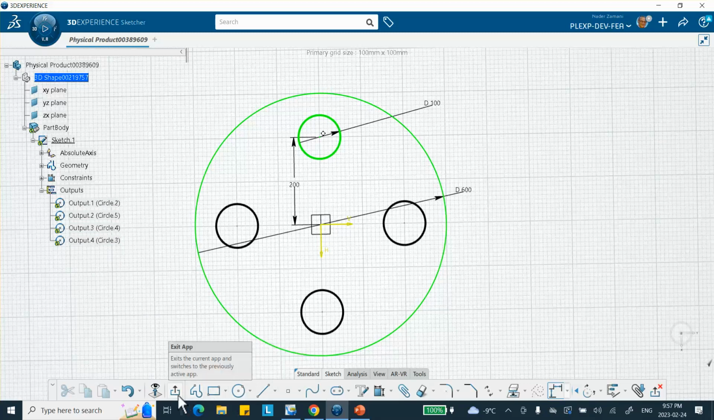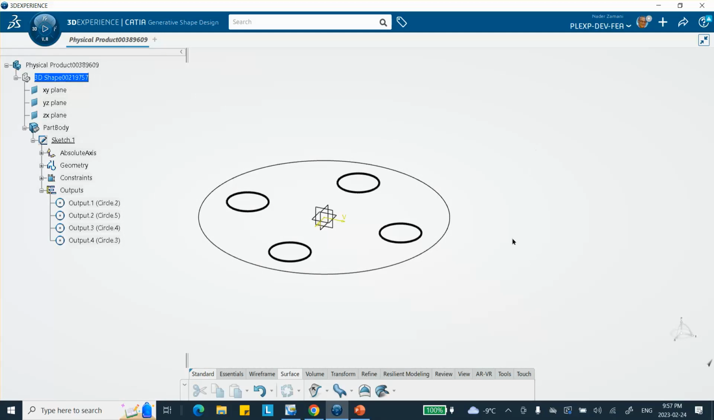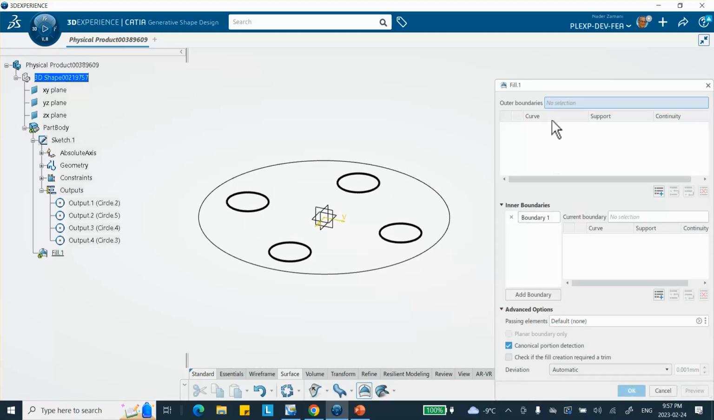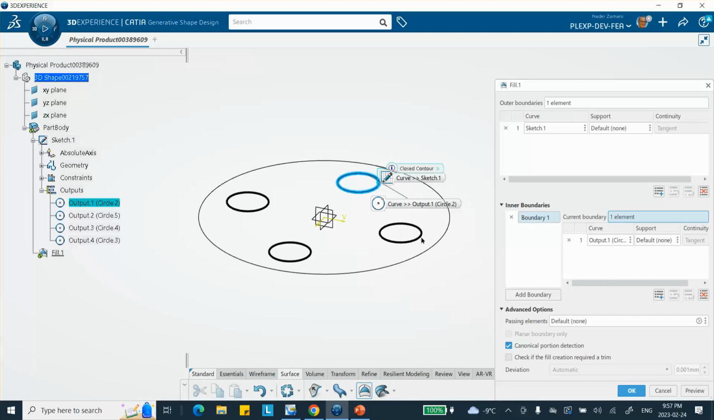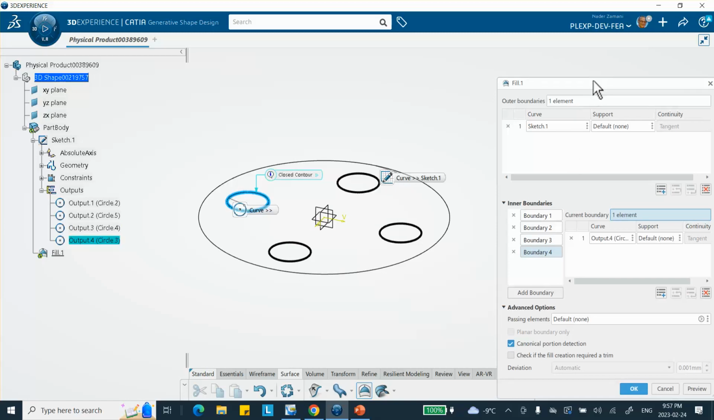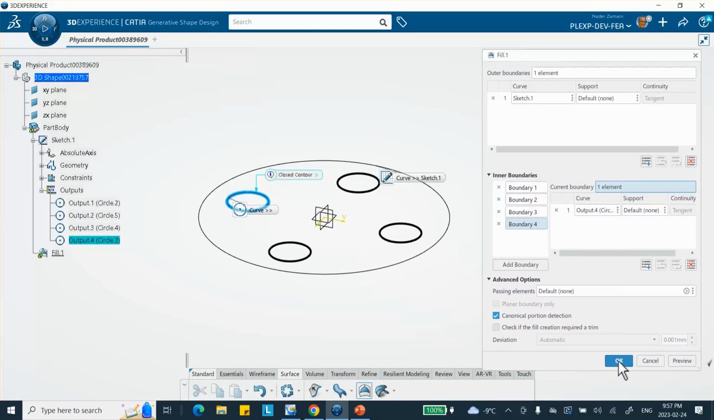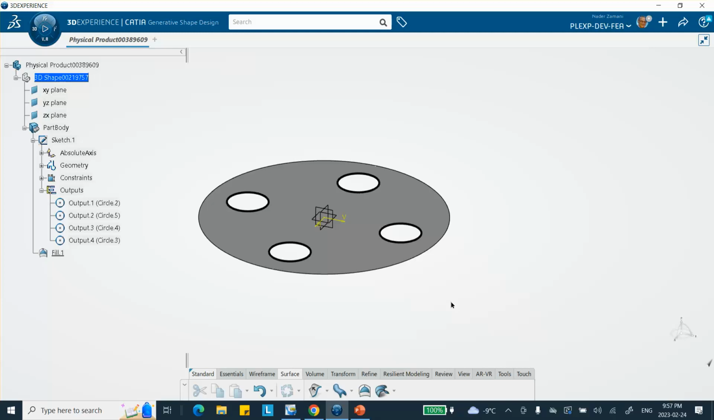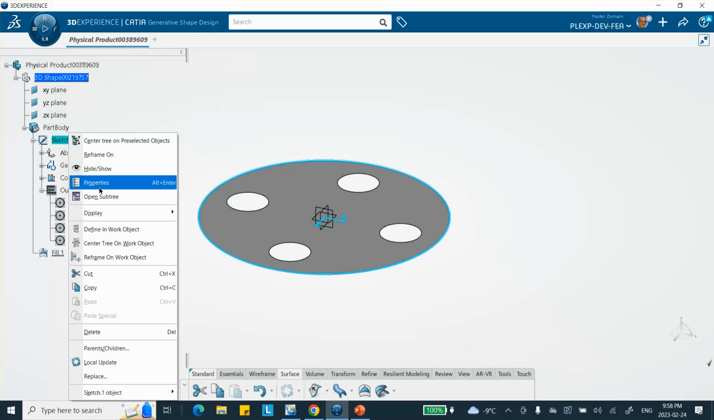Exit. Good. Now we go and fill. Read this thing carefully. Outer boundary is this. For the inner boundary, you put the cursor there and start selecting these one at a time. The first one is selected. Second one, third one, and the fourth one. Okay, so that's good. There we are. Now you can hide any of these things that you don't want. Right click, hide these. Hide the sketch if you don't want to see it.